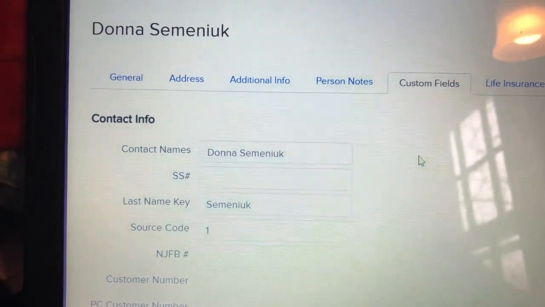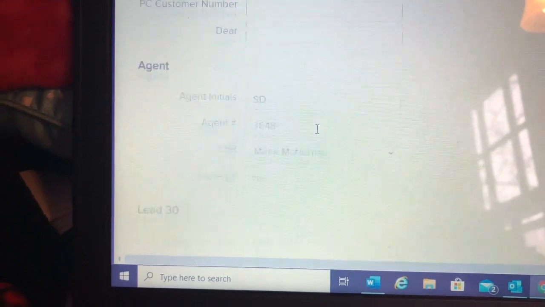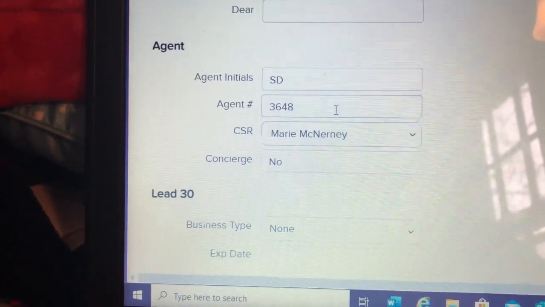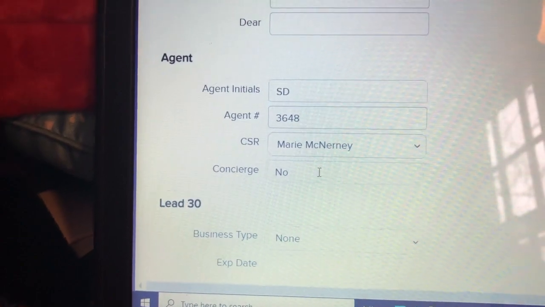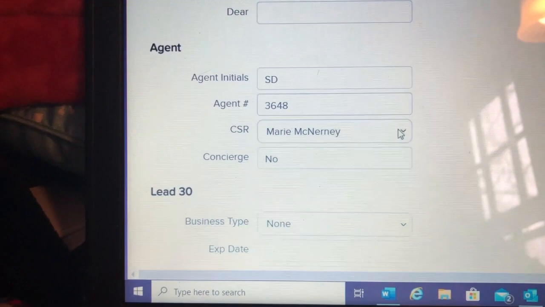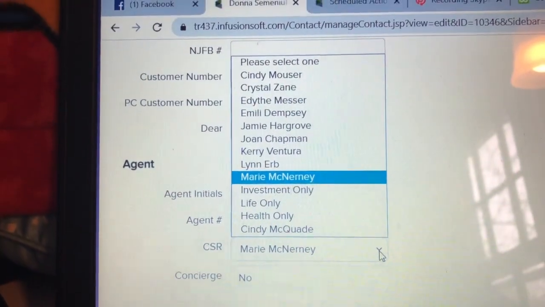Custom fields is not really anything we need to worry about in general, but that is where you will find the agent initials, the agent number, although this is not really used in Infusionsoft, and this is where we find our CSR name. Should you have an account that is marked incorrectly, you can just click this down and you can change it to the correct CSR.